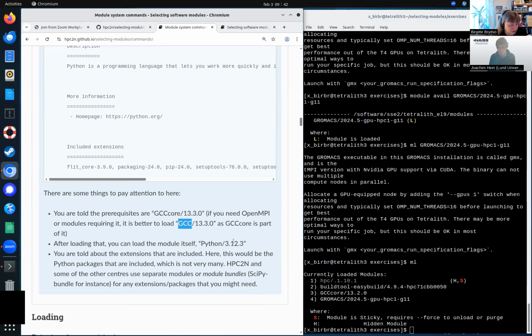For Python itself, it does not matter. There you just need GCC core, but I usually load GCC directly because I often need other Python modules, and many of those will need the full GCC.